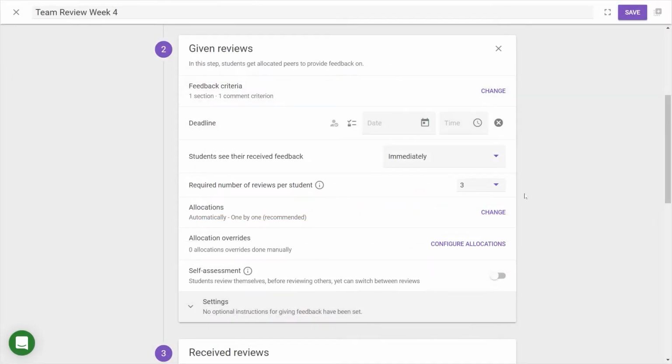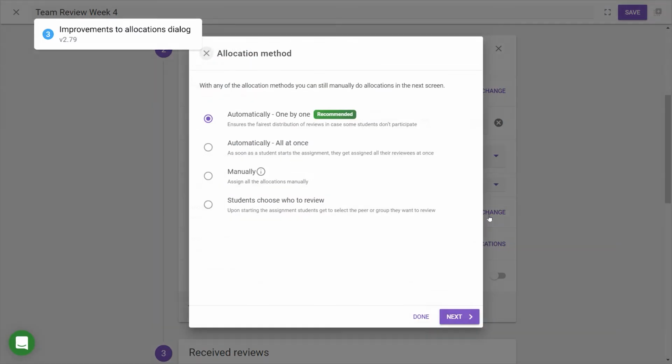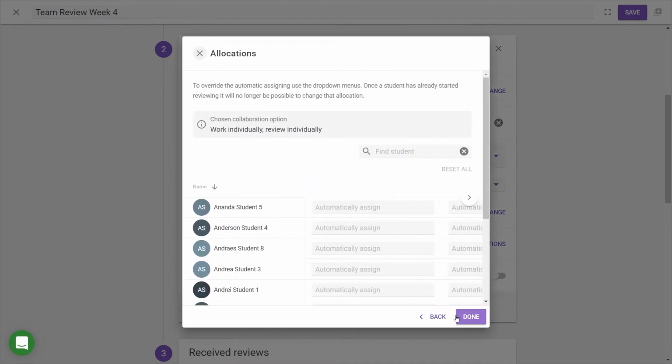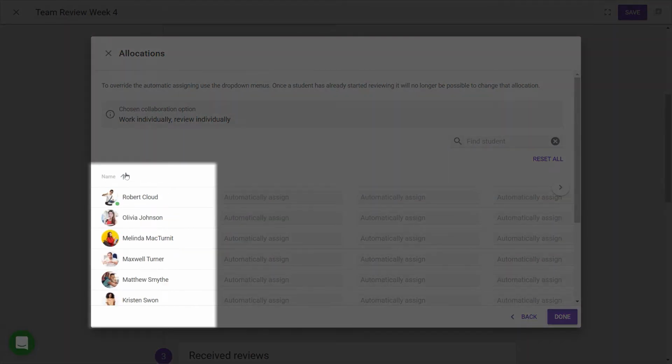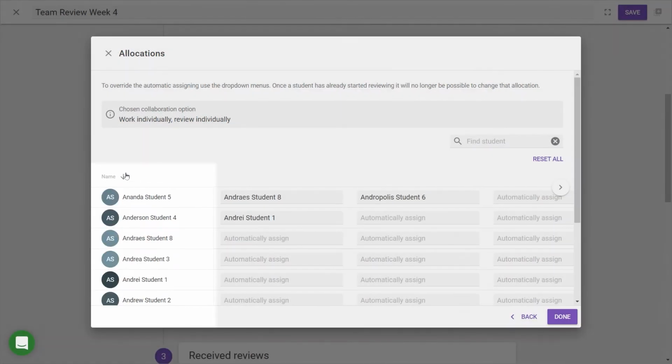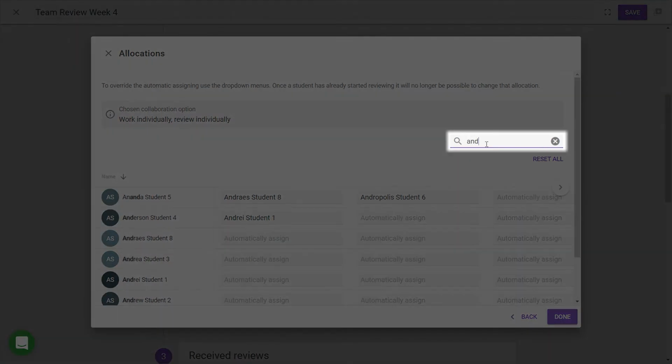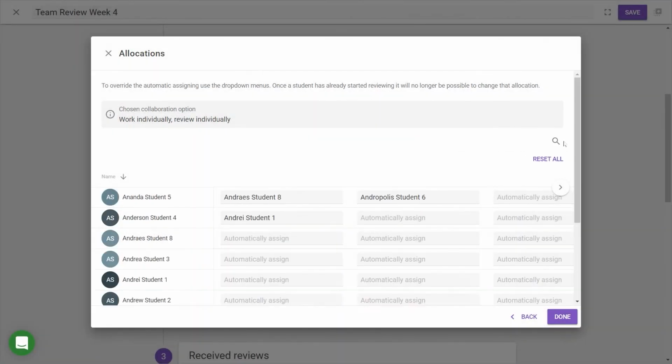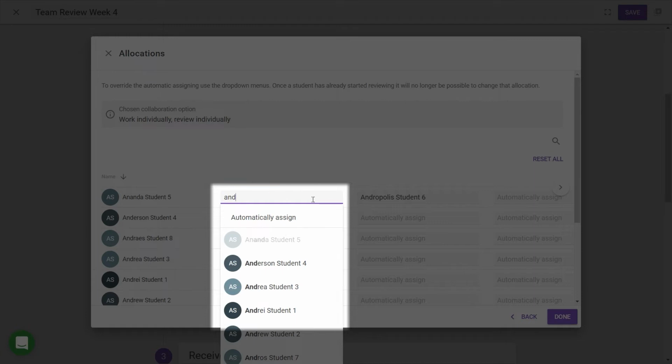Next, there have been some improvements to the allocations dialog, making it easier to read and search for students in order to distribute reviews in the desired way. When choosing automatic allocations, for example, you can now switch sorting order of students' names by clicking on the name column or arrow. You can search for specific students or groups. You can also search for particular students within the drop-down menus.